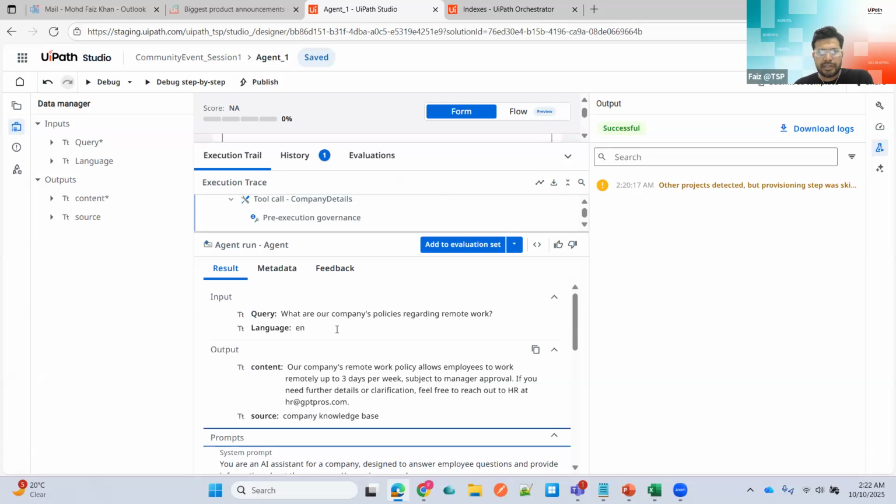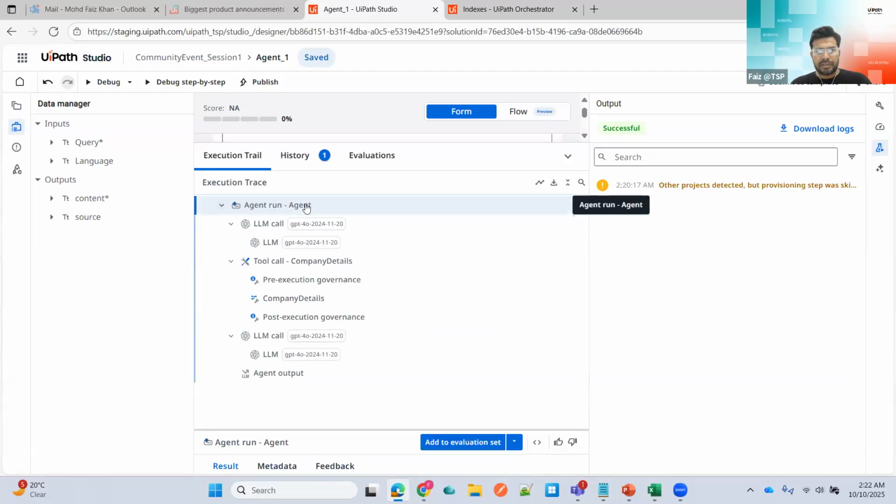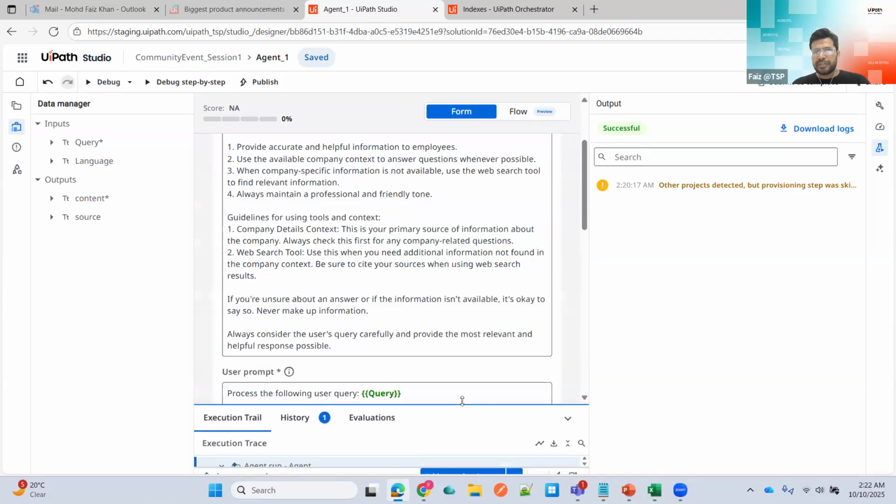So for all the executions we can come here to see how it is executing, which model it is leveraging, right? And what the structure is, how it is progressing, right? Tools, post executions, agent outputs, right? So this is all set for today's session.